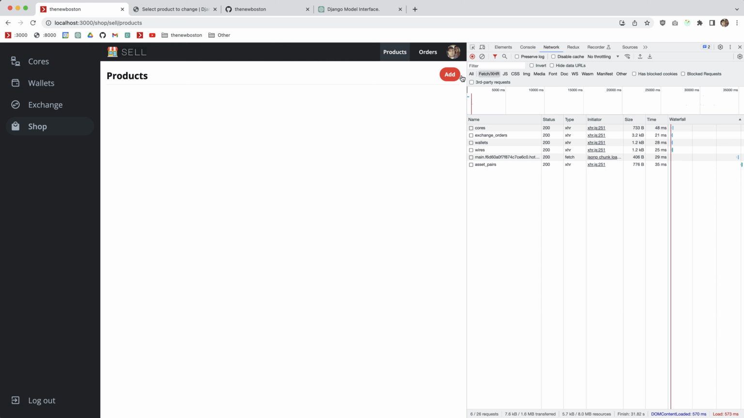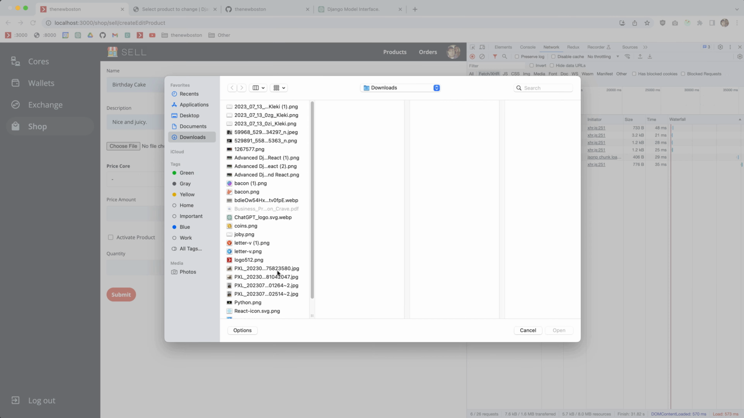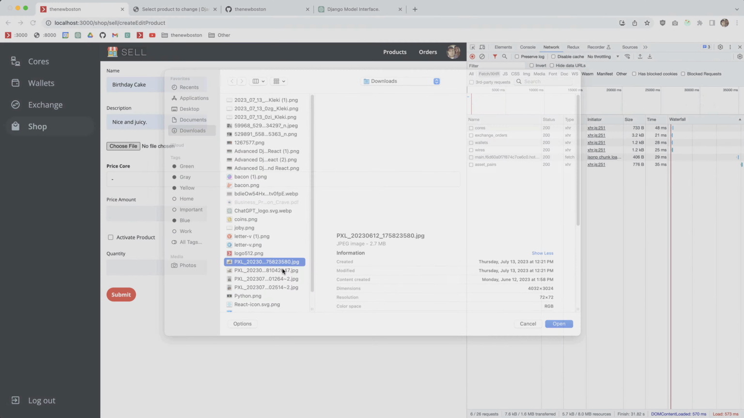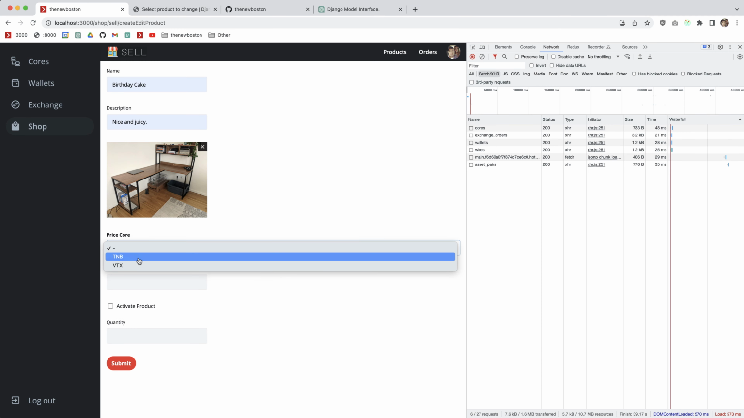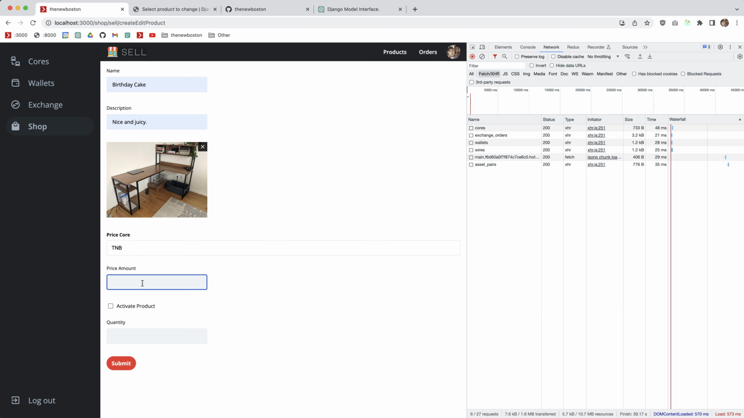So now, from the top: name, birthday cake; description, nice and juicy; this image of my desk. The price, I want to be paid in TNB. How much is this? This is worth 100. I'm going to go ahead and activate it. And the quantity, I'll just have 4 of these for sale. Go ahead and hit submit.